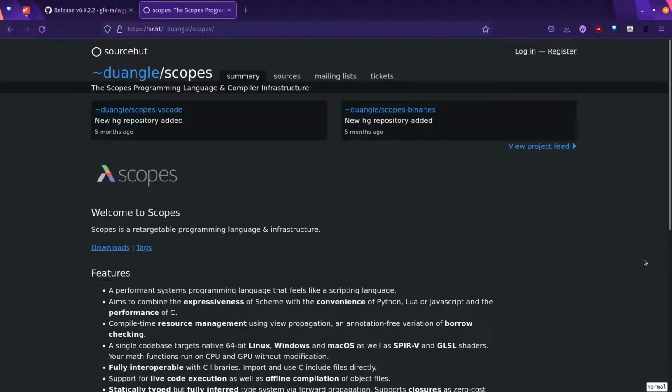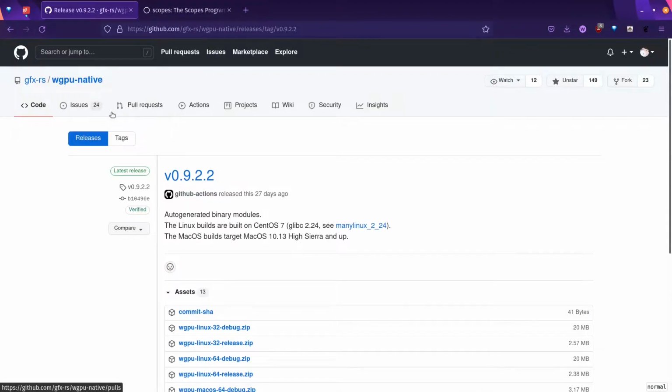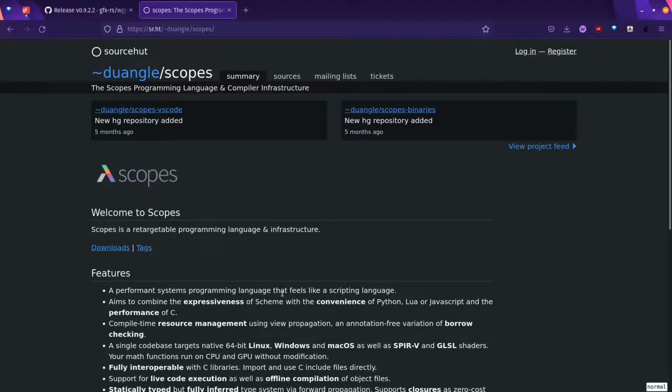I will be using a different graphics API, so not OpenGL. I'll be using WebGPU, which you can get here, the native version. I use the Rust one from the GFX RS guys. And I'll be using the Scopes programming language to program this, which is a systems programming language. It's not very well known, but it's what I like to use.